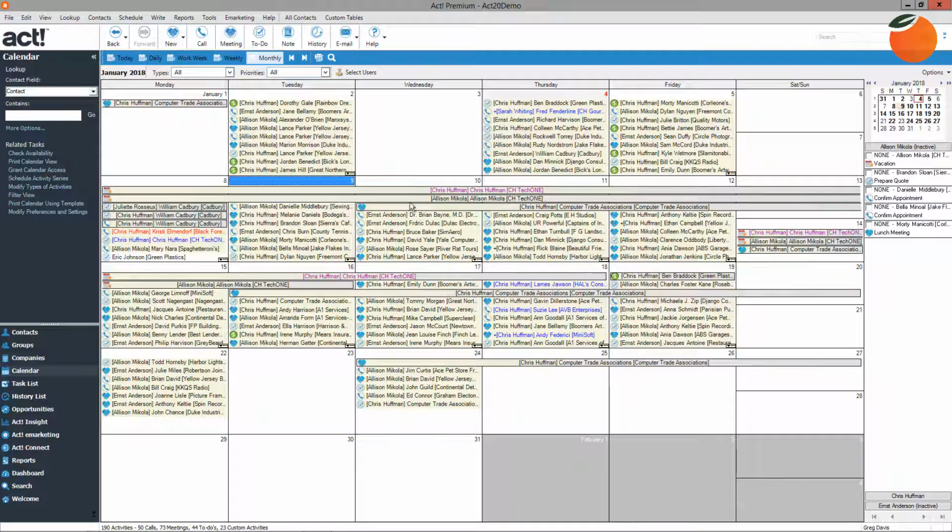Personally, I don't use this view. I don't like it. Other people love it. It's because of what they're used to. Personally, I like my task list right here. This is the next section on the left navigation bar here. This task list is the exact same thing as the calendar. It's all the same data. It's just in a different view.